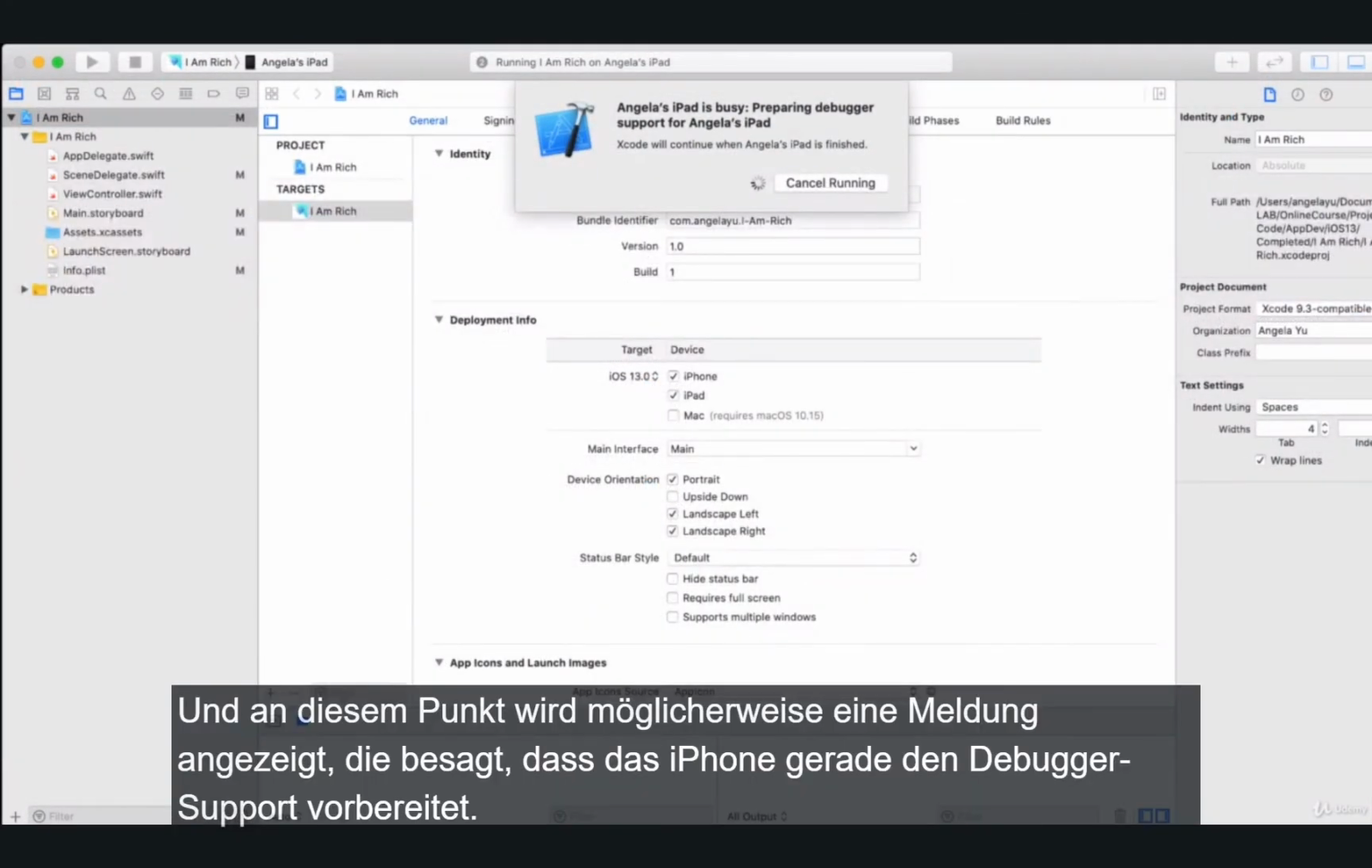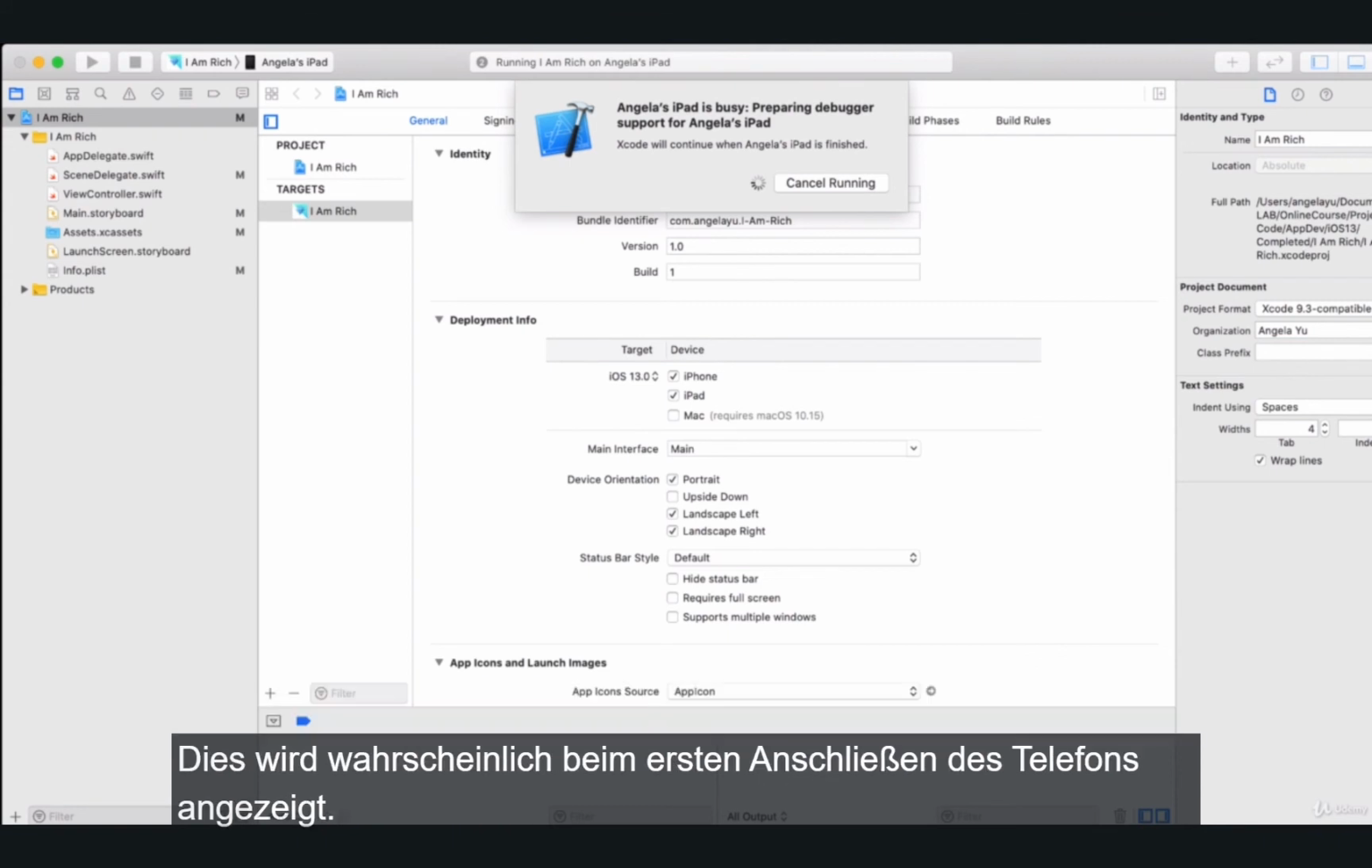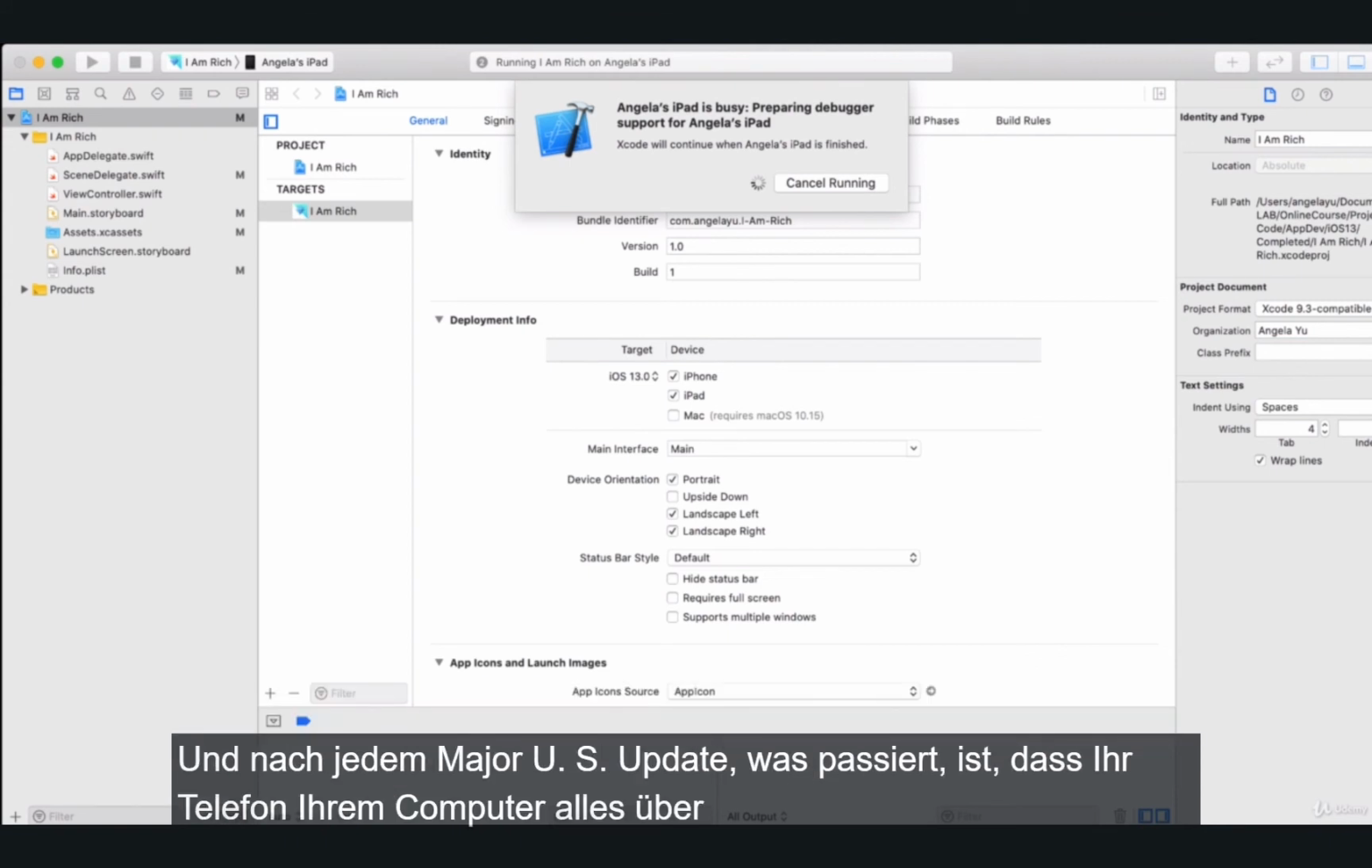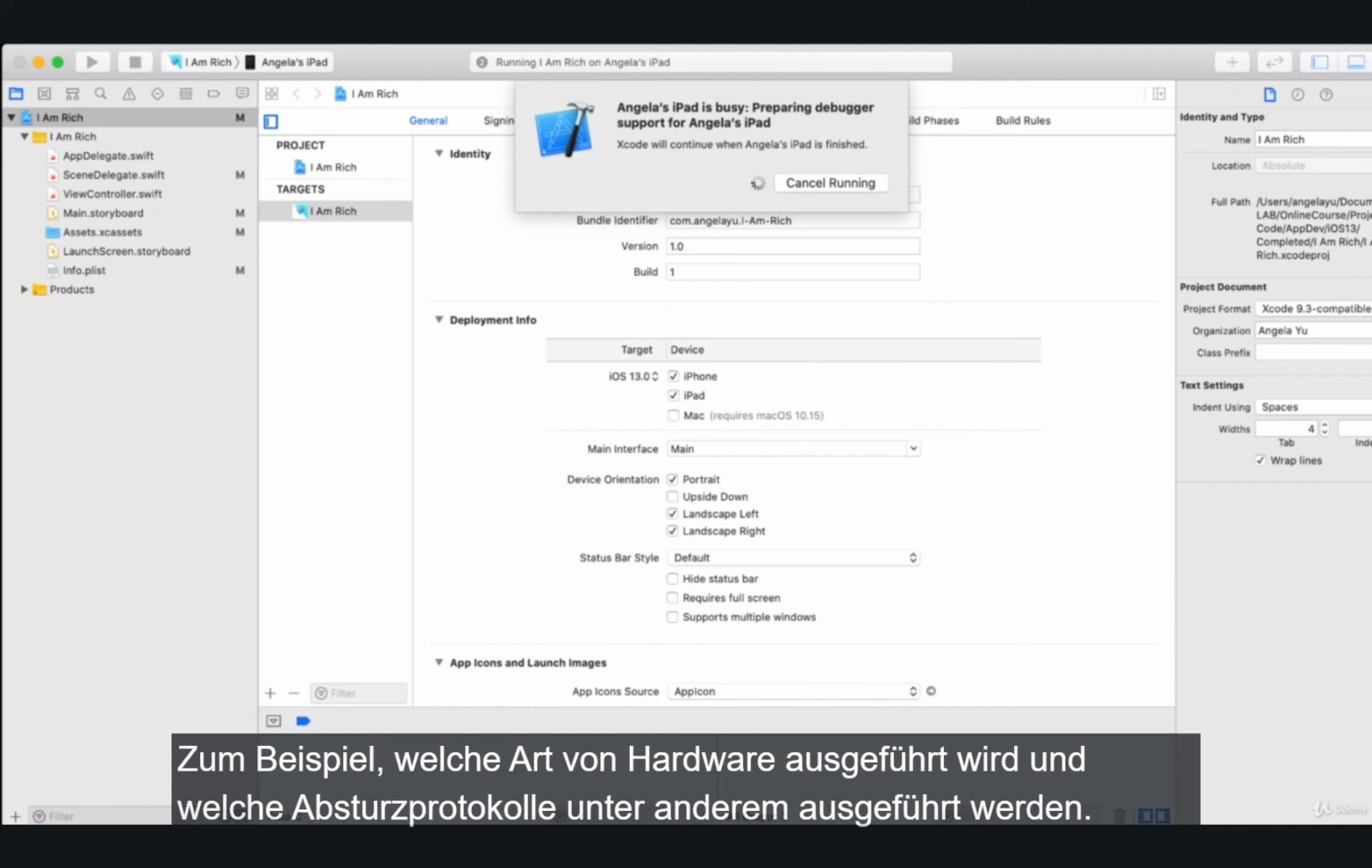And at this point, you might see a message like this: iPhone is busy preparing debugger support. You'll probably see this the very first time you connect your phone and after every major iOS update. What's happening is that your phone has to tell your computer all about itself, like what kind of hardware it's running and its crash logs, amongst other things.